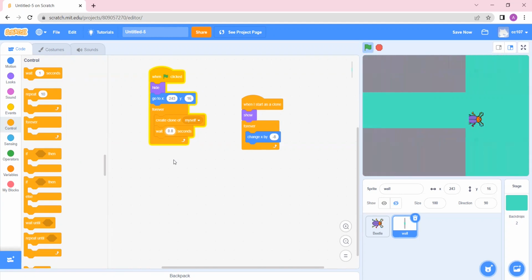So might be I'll put a 0.9. Yeah. Okay. I hope this much is clear to you. So this is the concept of clone. Clones means the duplicate of itself.